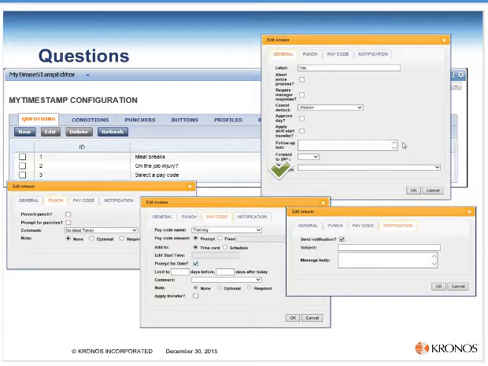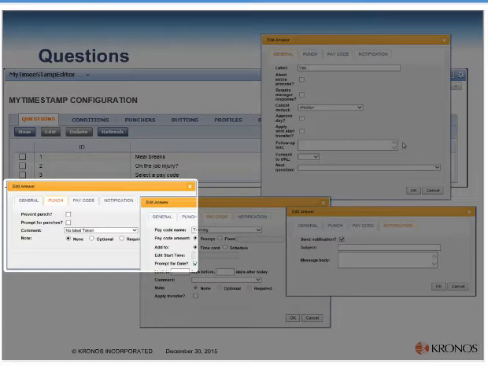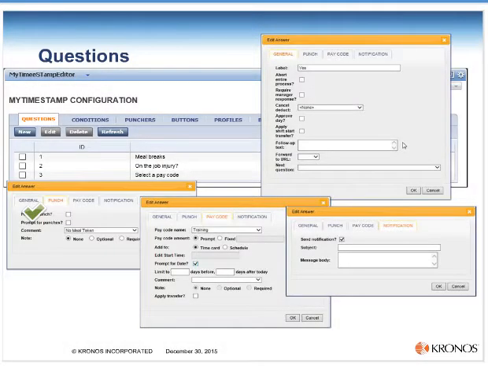On our second tab, we record what happens with the punch. In some situations, we may not want the punch to be recorded. In that case, we will prevent the punch. We can also prompt the employee for additional punches, such as when the employee was off-site during a lunch hour. We can select a comment to be added and whether or not notes are required or optional.